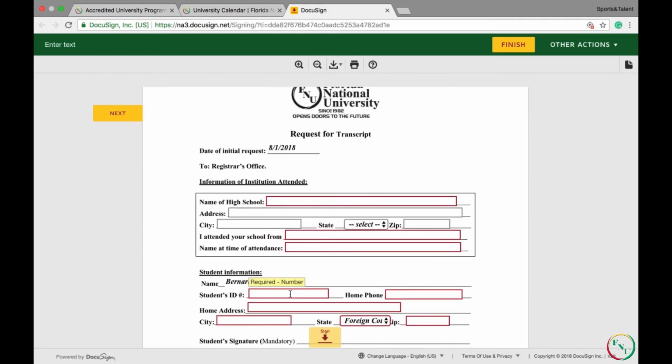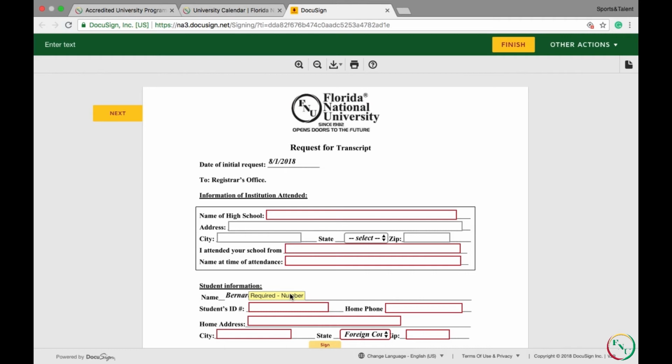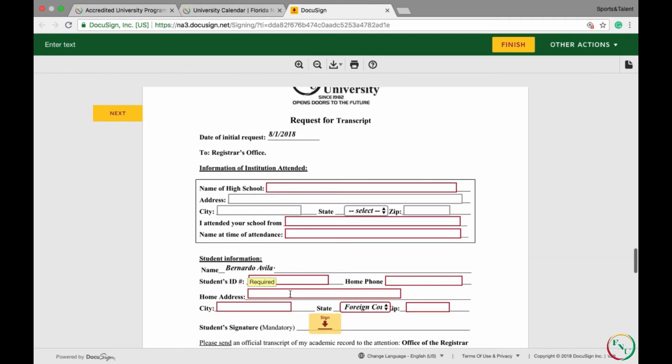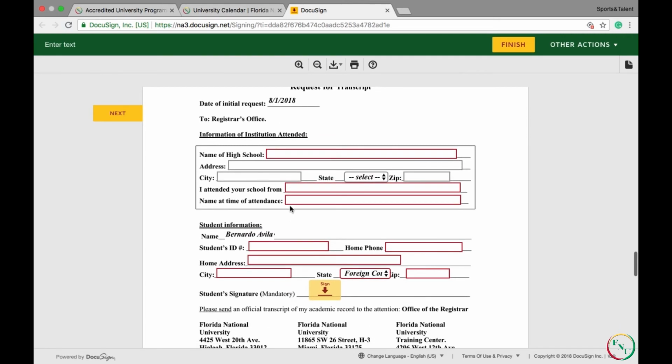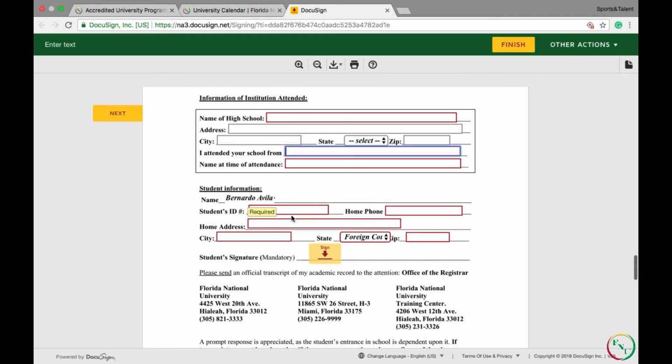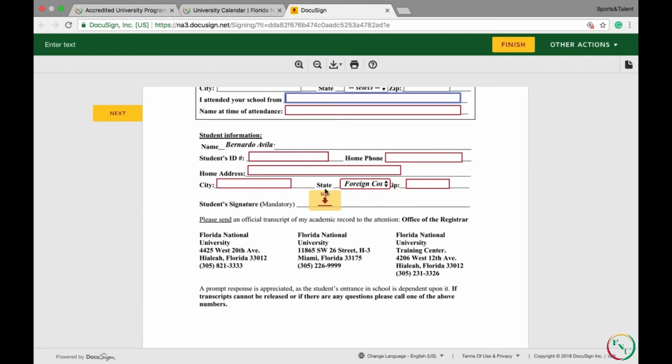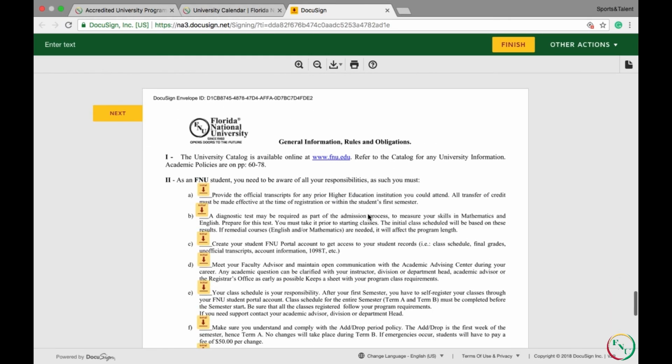So our next portion of the application is the request for transcript. We do require your high school diploma. So on here, you can put the high school you went to, their address, what dates you attended this school, and also your student information, so we can request a transcript for you and receive it on our end. Make sure to sign.